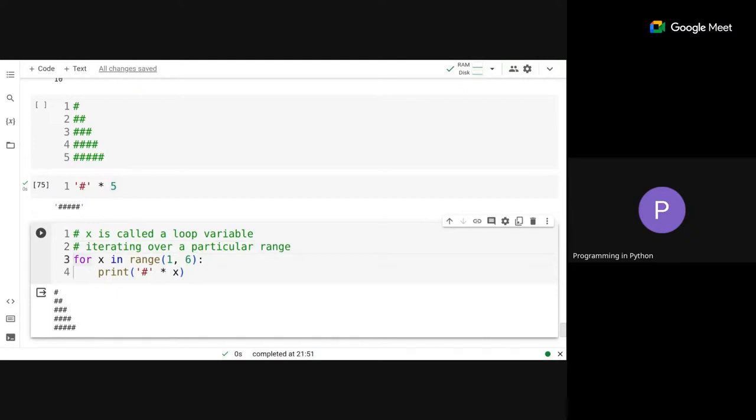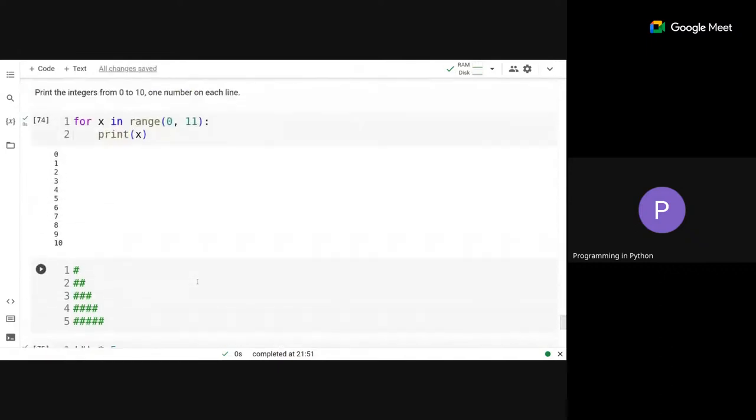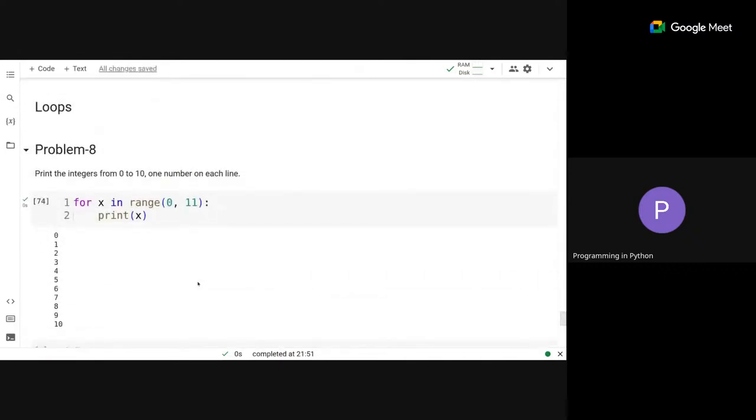Right, so this entire thing goes over the range from 1 to 6. Range means literally range, right? You start from 1 and go all the way till 5. The for x in range of 1 comma 6 will take care of the iteration part. Okay, so that is the basic idea of a loop.